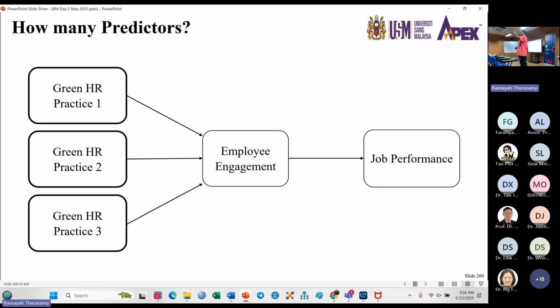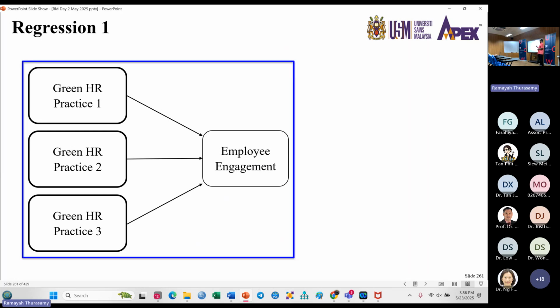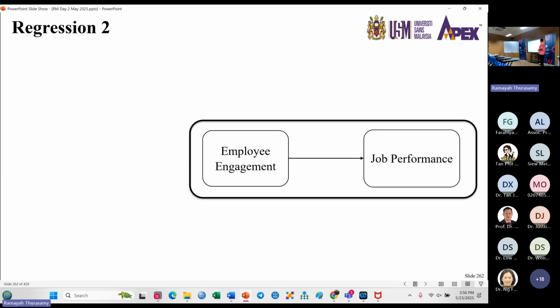Here we have two regressions, right? One is this side, the other one is this side. So the biggest regression is this side. The first regression has three predictors. The second regression has one. So the bigger one is 3, and you put 3 in the calculator for this model.